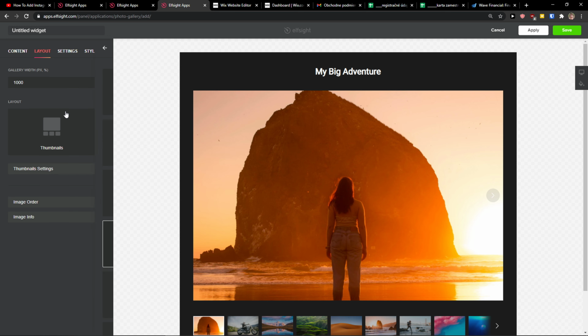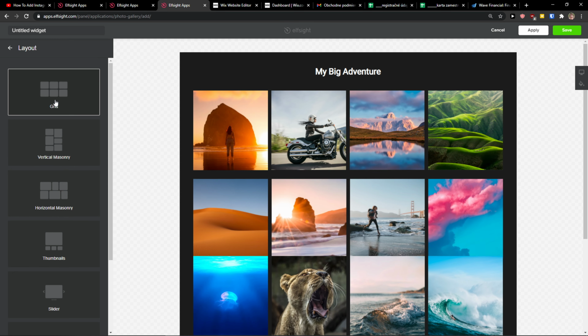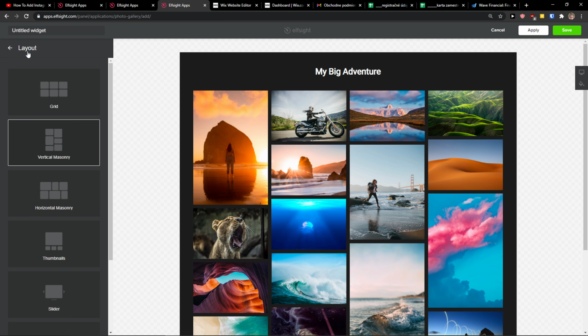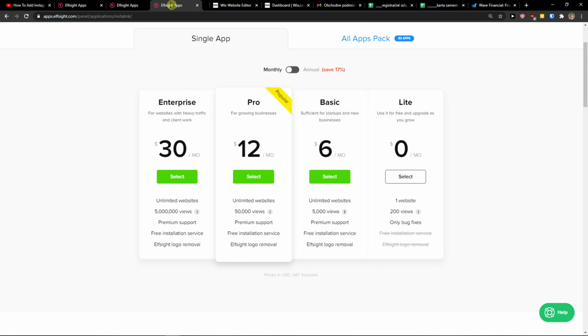Then just change the layout here. You can also change it to vertical masonry or horizontal one or grid or thumbnails. Really up to you which one you choose. Then click settings, like open image in pop-up, redirect to link, nothing. And then click save. Right after you do it, you need to choose a plan.